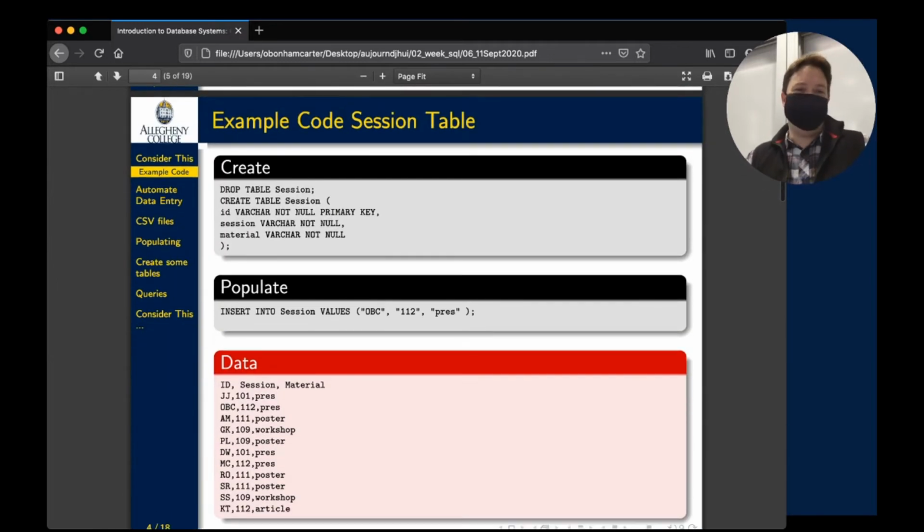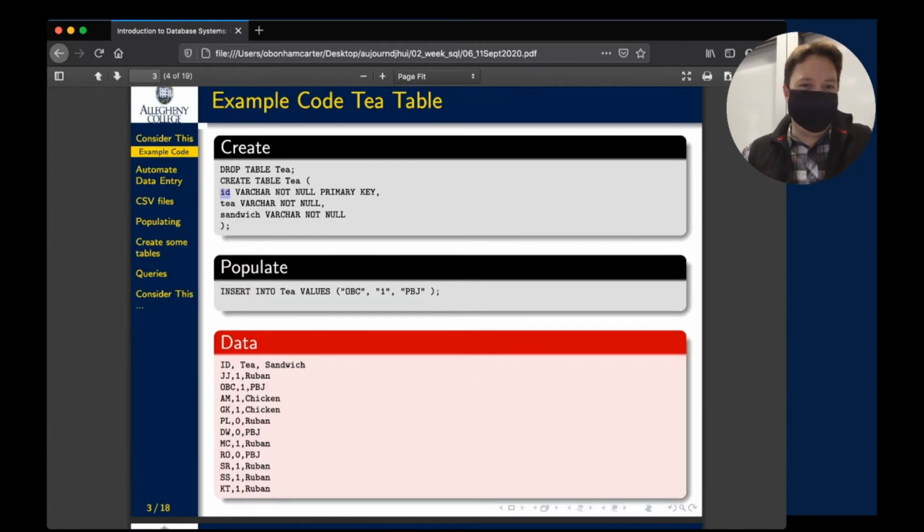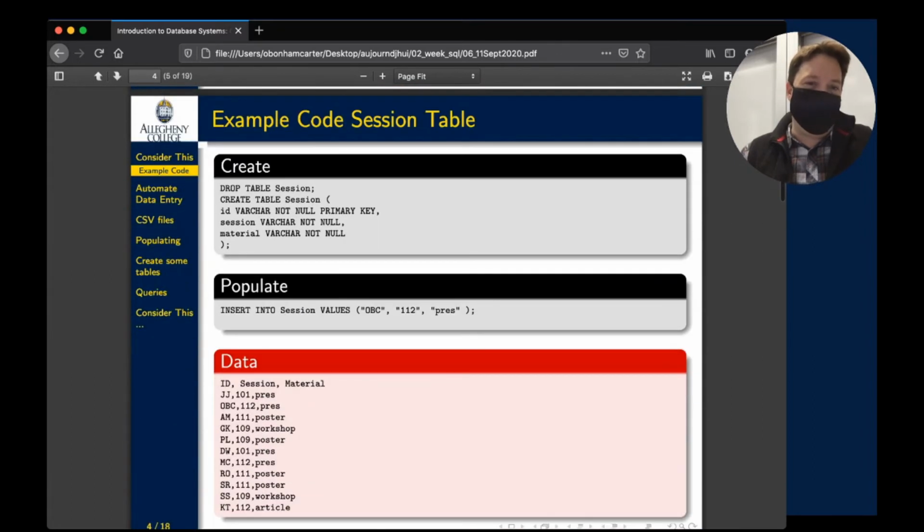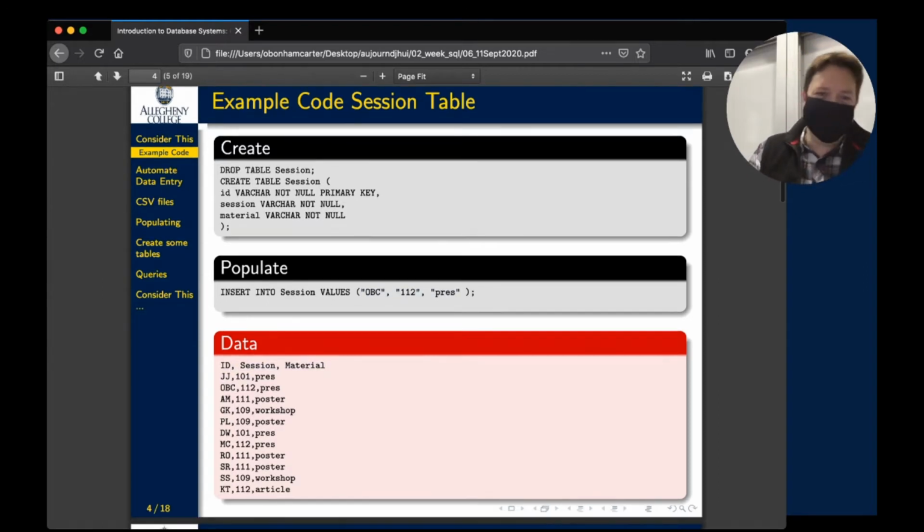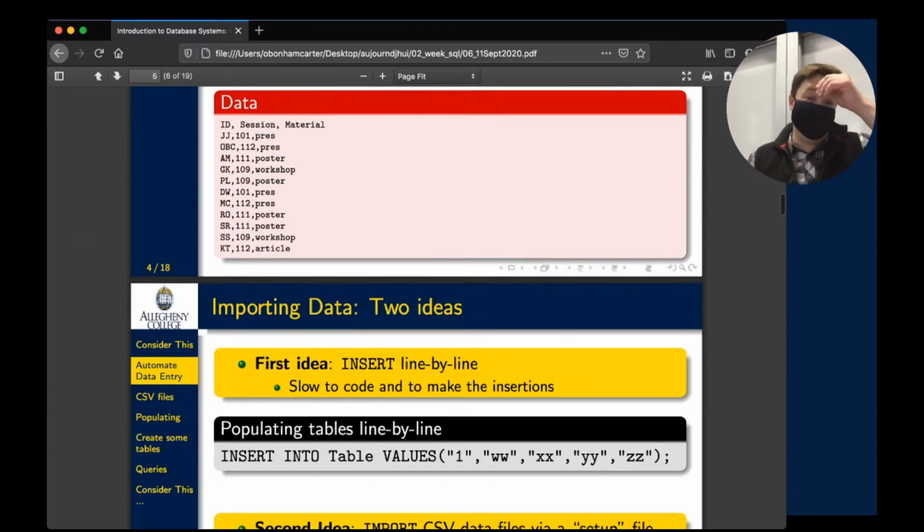And it's the same situation with the session table here. So you can see that it's actually the same thing, except here I have ID, session, and material. I take note of how that data is supposed to fit in here, and this is what the data looks like. Now, it takes a long time actually to put some of this information in here.